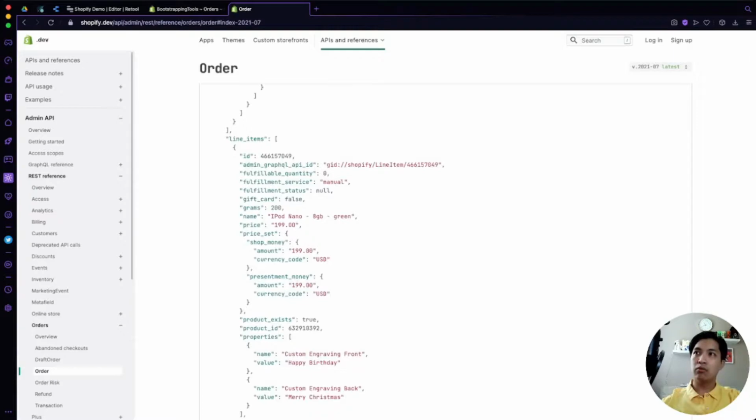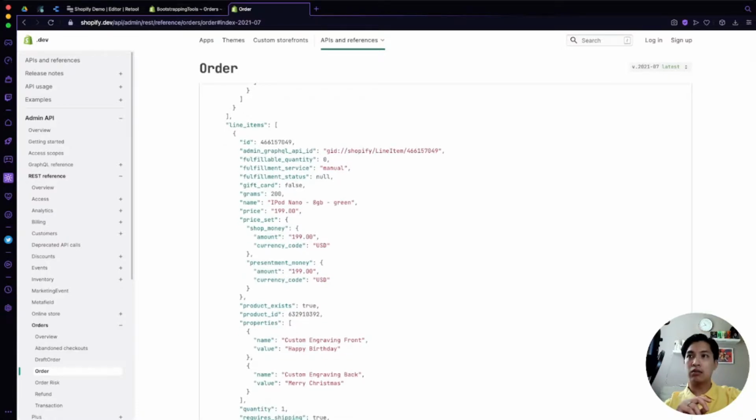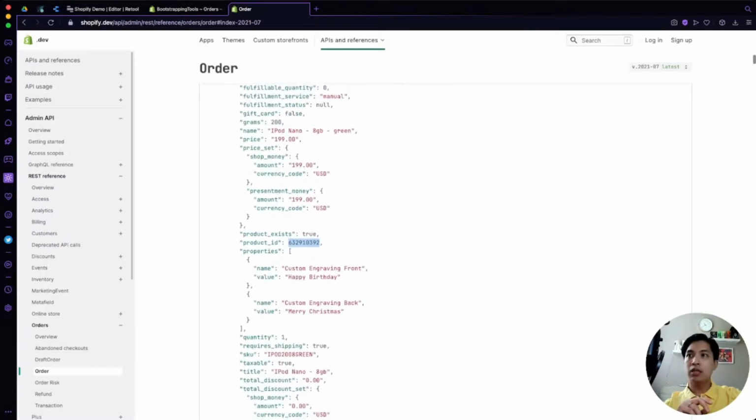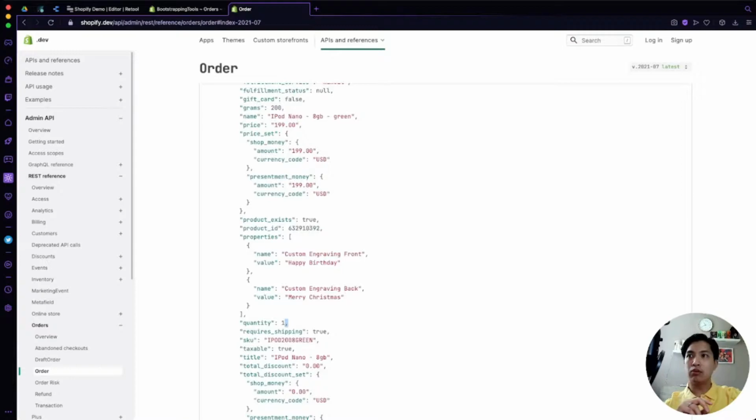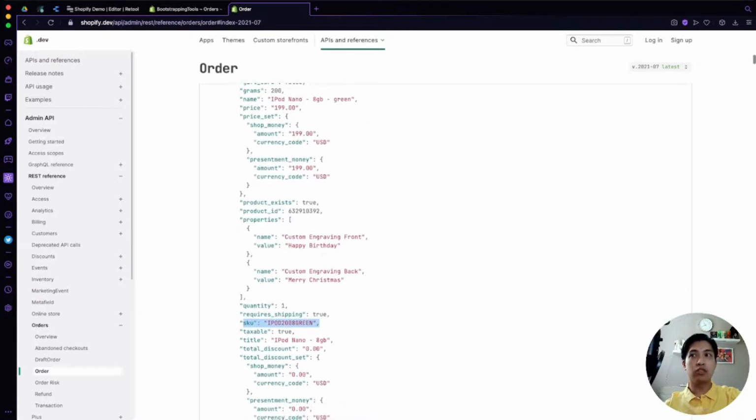So this is what we want. We want to get the line items. For every order, all the products that are within an order are called line items in the Shopify data set. Within those line items, you're going to get the product information. The product ID is over here, and within it you get the quantity that was included in this order. You also get a SKU. That's important, though: the SKU is the primary identifier that we're going to use.